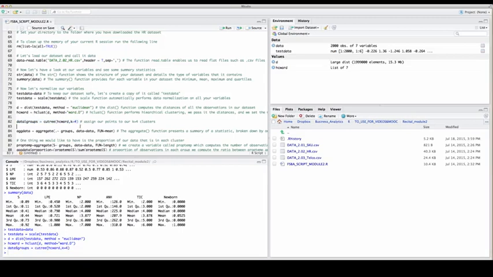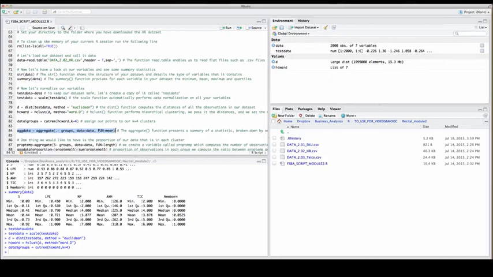In order to get a nice output table, we need to compute the mean values for each variable and for each group using the aggregate function and passing it as arguments dot, which means that we want to use all our variables, tilde, and then groups, which is the different groups that we want to have.